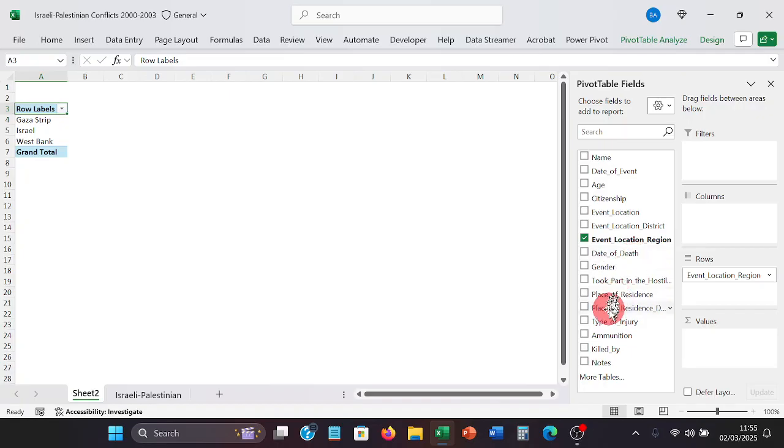The next thing we're going to bring is the names of victims. So these are names of dead victims. I'm going to bring it to where you have values. So we bring that here to where you have values.